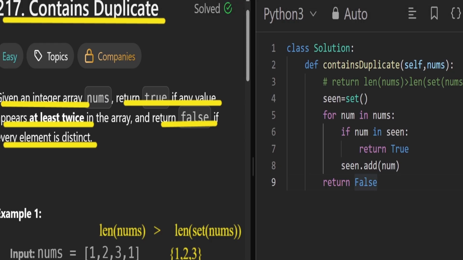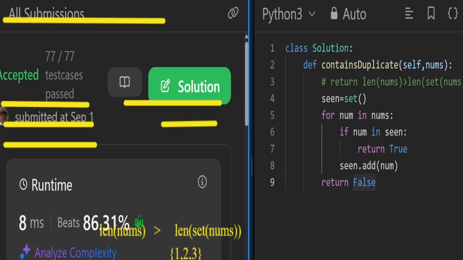The moment we see a duplicate, exit right away and return true. Alright, let's hit the submit button. Here comes the moment of truth. Boom! Accepted. Time complexity is linear, big O of n average, but can be faster in practice because it stops immediately when a duplicate is found. Space complexity is big O of n because we store numbers in a set.